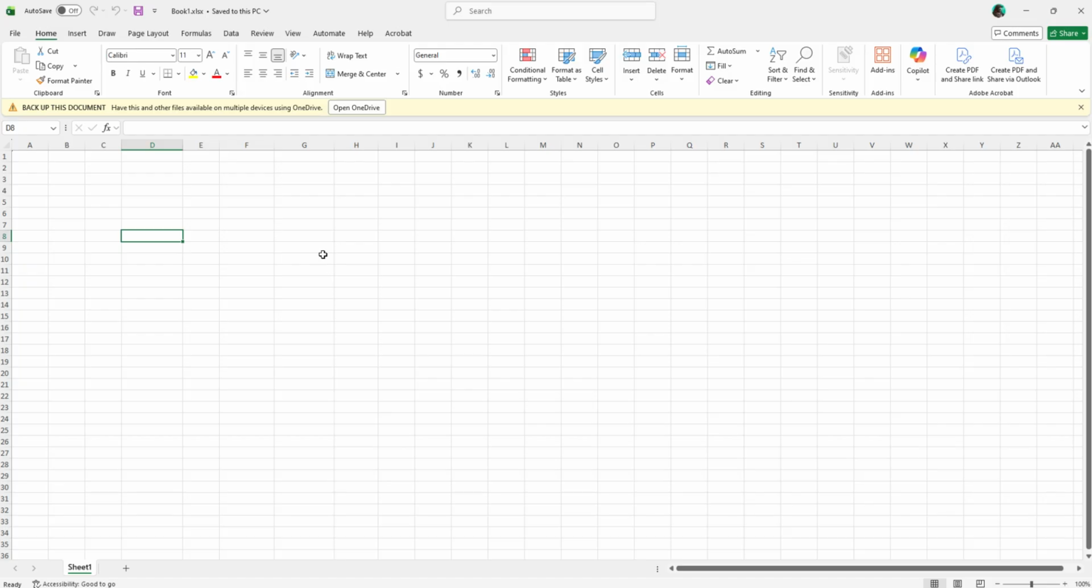If I select it, now you can see it went ahead and opened up the document for the Excel workbook for me. So those are some of the different ways that you can actually open up an existing Excel file on your computer.